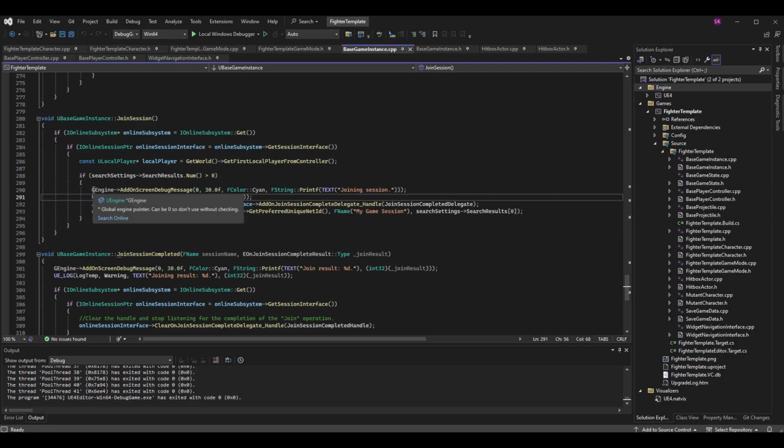So I have my GEngine AddOnScreenDebugMessage log. We have our key of 0. We have our duration, which is 30 seconds. I made the color FColor::Cyan. And for the text, I made it FString::Printf with the text "Joining session".